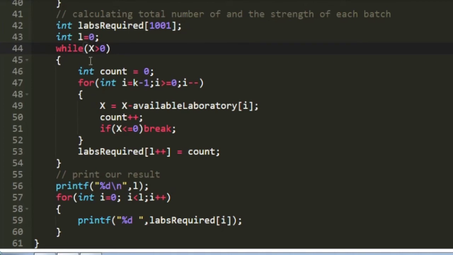So until the value x becomes less than or equal to 0, this loop would be iterating. And in every iteration of this while loop, we are going to create a new integer variable named count and set value 0 to it. So what this count would be doing is, it would be counting the number of labs being utilized in every batch of the practical session.